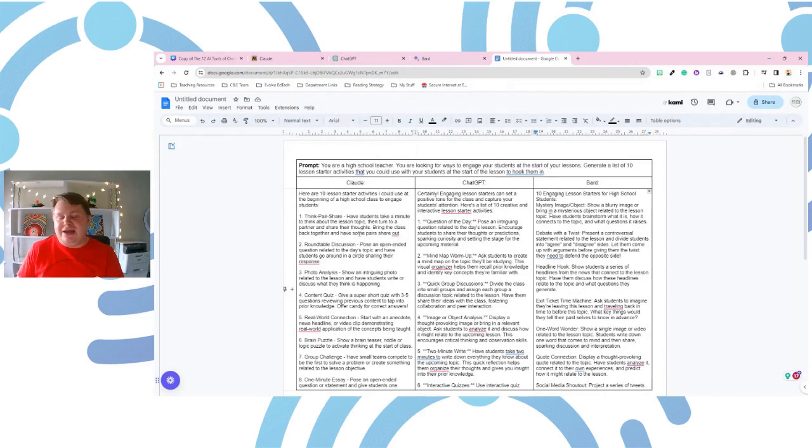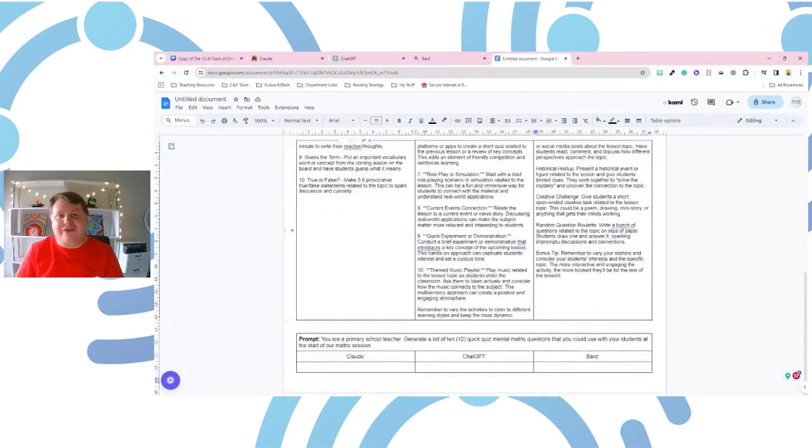So you can see here that even though they've all produced something different, you've actually got, in our case, almost 30 different examples of some lesson starter activities that you could use with your students straight away just by popping the same prompt into these three different AI assistants. All right, let's go and have a look at another prompt now.